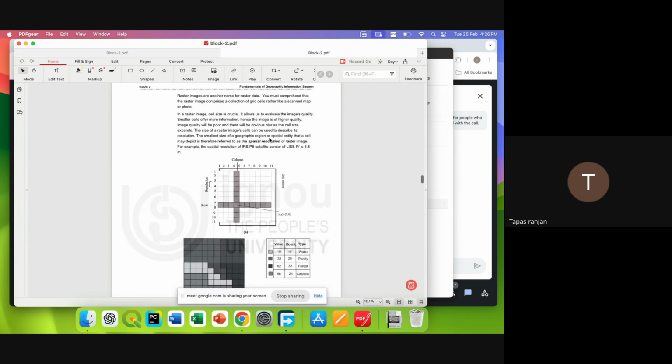I think the example has been given here for the IRS P6 satellite sensor LISS 4. So LISS 4 has a resolution of 5.8 meters, and LISS 3 somewhere around 24 meters. So LISS 4 is more advanced, and it gives data in a more detailed way.